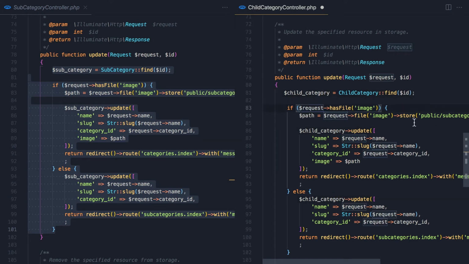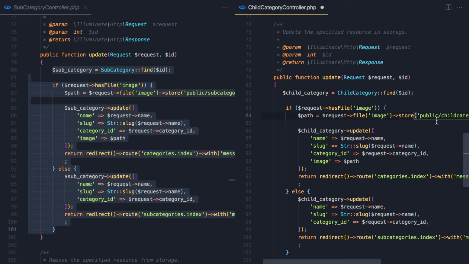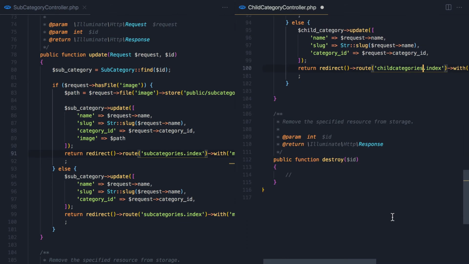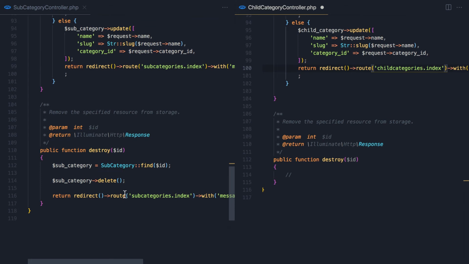If the request has image, change this to be child. Also here, child categories index, and I see we have here redirect to the categories instead of subcategories. Okay, so copy and make changes in this one as well, and copy here and paste it here.